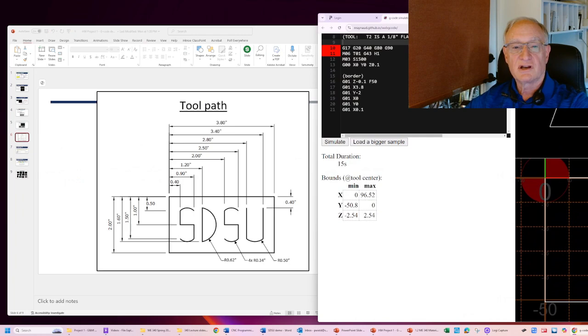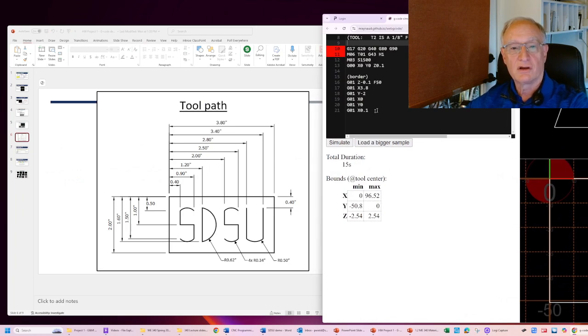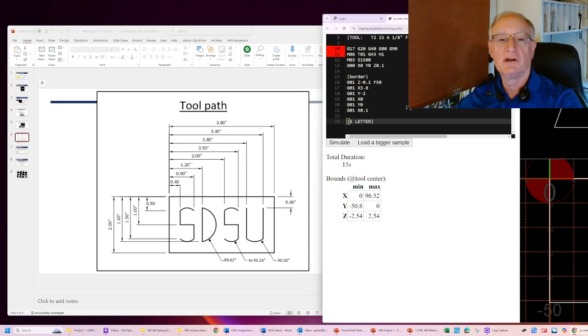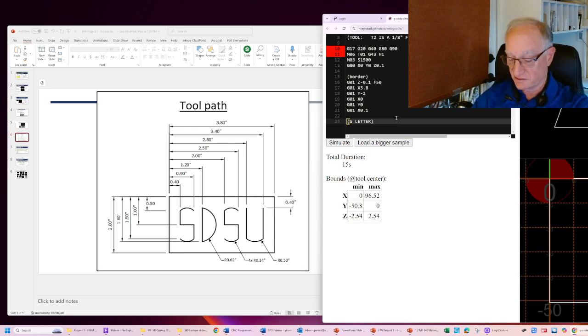So let's do our S. To do the S, I'm going to comment what I'm doing here. So it's S letter. You can call this anything you want. I'm not putting a comment next to each line. I could, but that gets a little tedious and it's not that necessary.